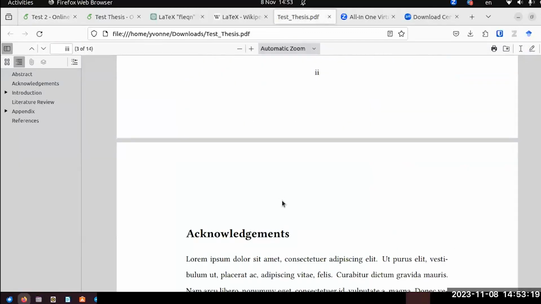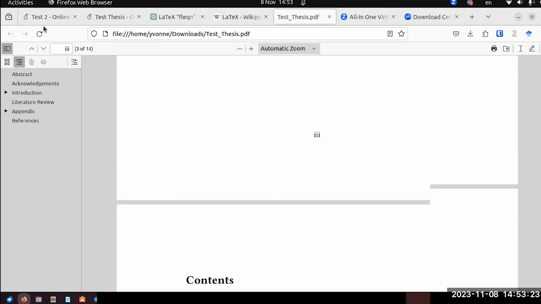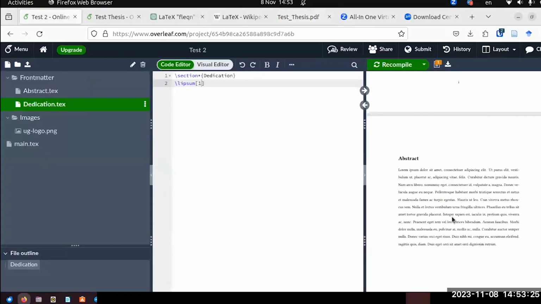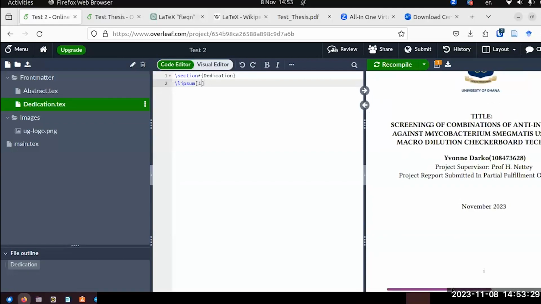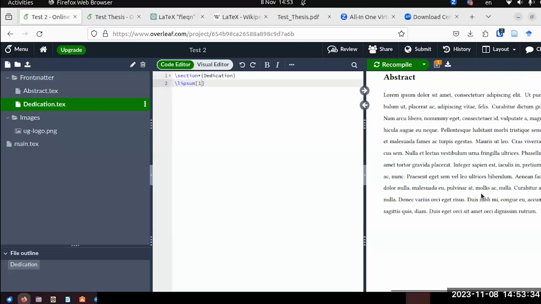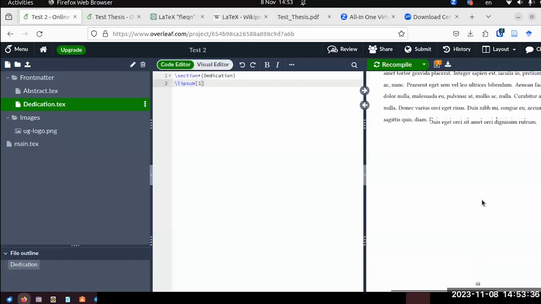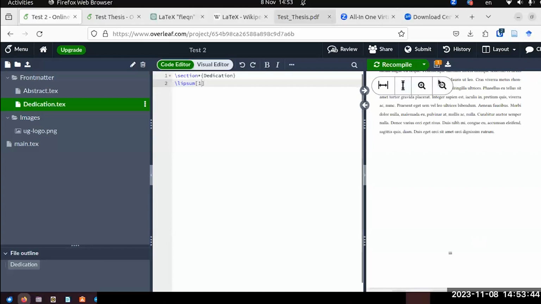So we've done the abstract page, we've done the dedication page. It's supposed to have Roman numerals. Do we have Roman numerals? Let me see the page. Oh, yes, we do. So page number I, page number II, page number III. Wow, we have that. Nice. So now let's go back to our PDF. Let me zoom out a bit. Okay, let's go back to our PDF.